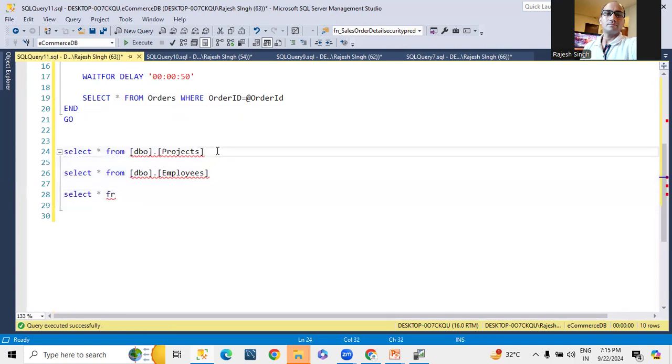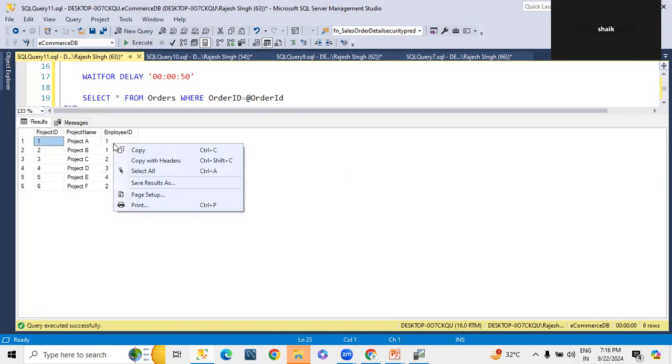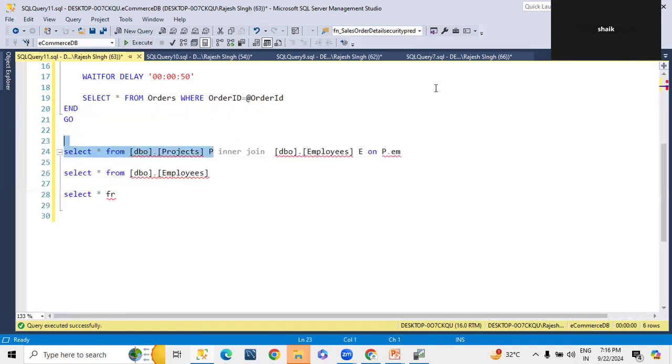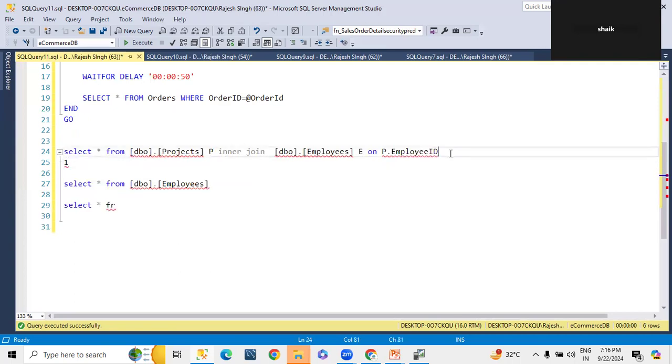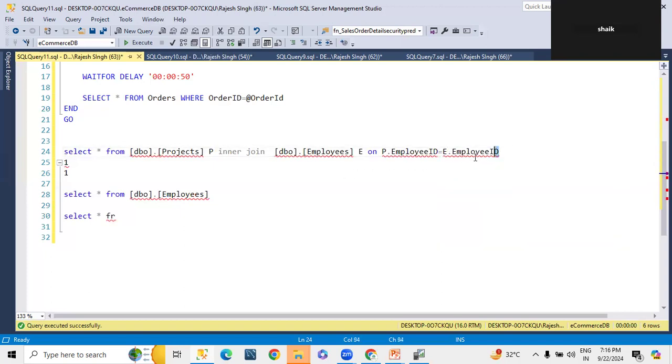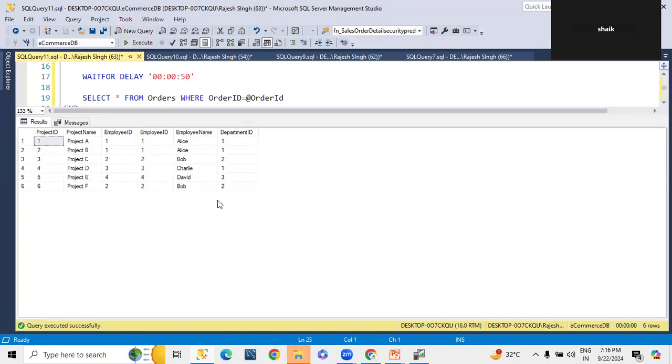Let me go with the project table, the alias is P. I'm going for the inner join, and the second is employee, here is E, on. Maybe you know this, it's very straightforward. P dot employee ID is common between both. Okay, so you can see here.